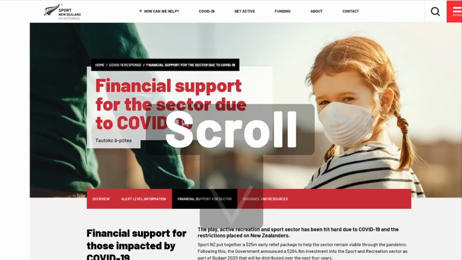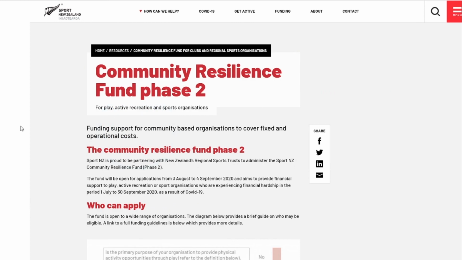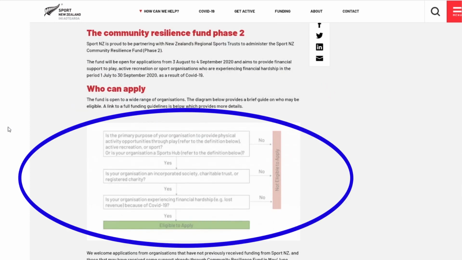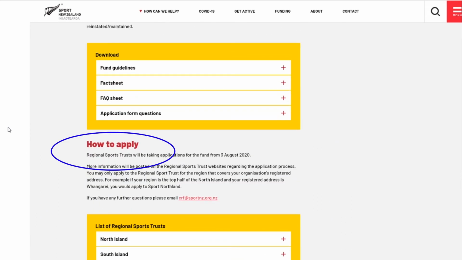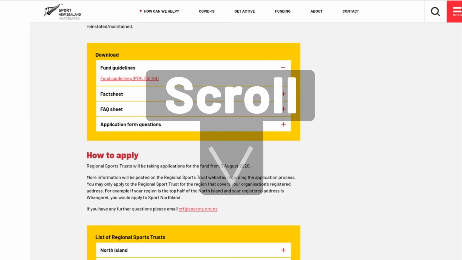Scroll down again until we see the tab for Community Resilience Fund Phase 2. Click here. Scroll down to the Who Can Apply section. If you answer yes to all those questions, scroll down again and you can find out how to apply below. Details of the fund are in the Fund Guidelines document. Download a copy of that so you can have that handy as you fill in your application. Scroll down a bit more.